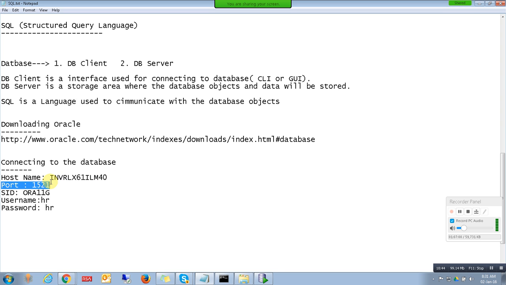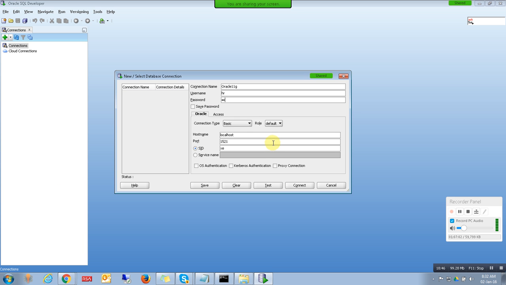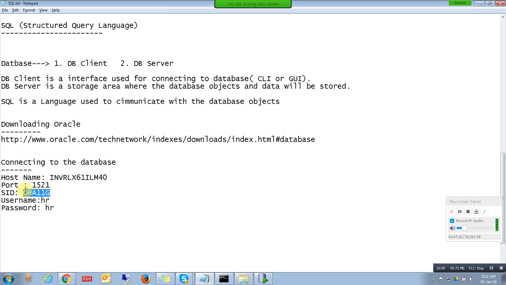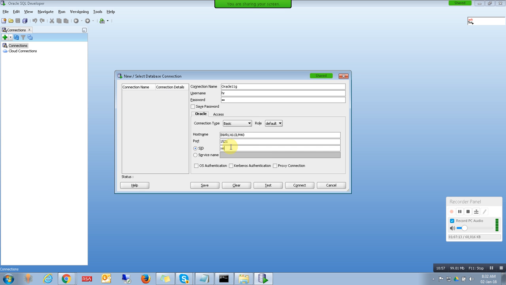If you save, it will add one more node here. So next time onwards you need not enter all the details. Just click on Cancel now. So it added one node, right? Next time onwards, just come here, right click and connect. That's it. Don't enter the details every time.